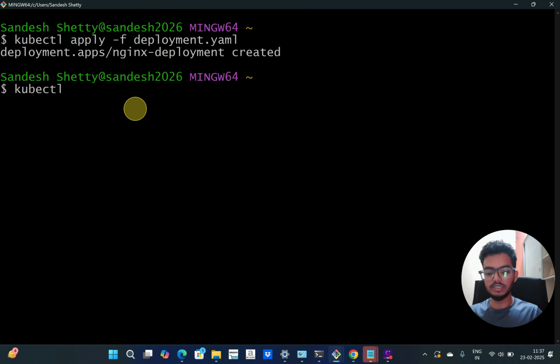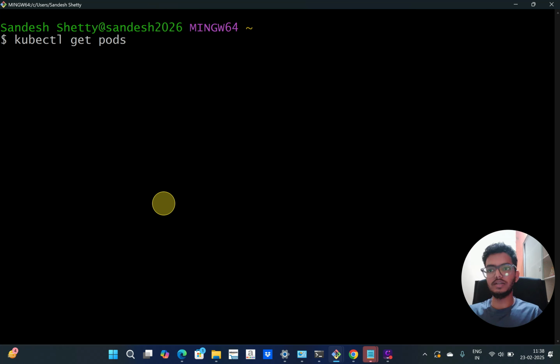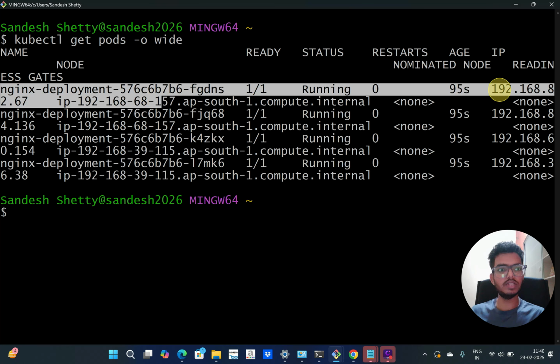Now if I run kubectl get pods, here 4 pods are created, but I don't have the IP addresses of these pods now. To get the IP address of the pods, I can run the same command kubectl get pods, then give a flag called -o wide. So here you can see the IP address of each pod now.